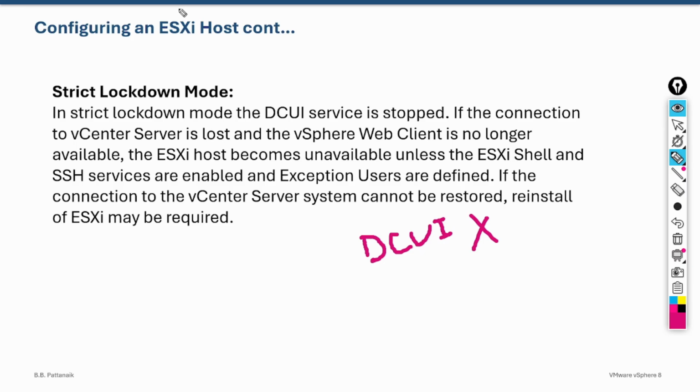So tell me one thing, what happens if vCenter server becomes unavailable? Since strict lockdown mode stops the DCUI service and restricts direct management, we must carefully plan our recovery and access procedures before enabling strict lockdown mode in a production environment.